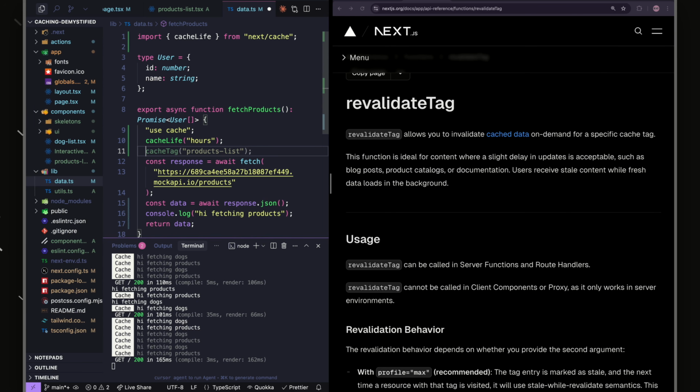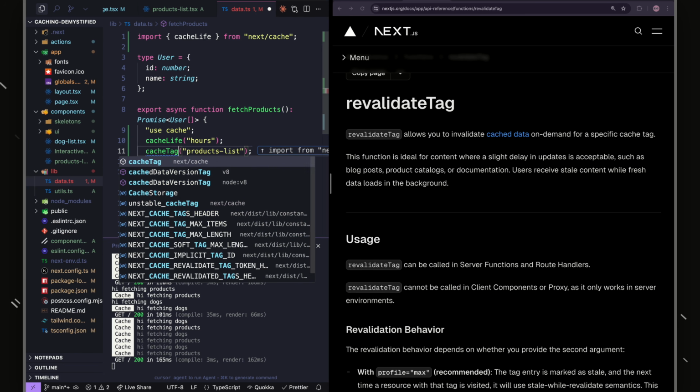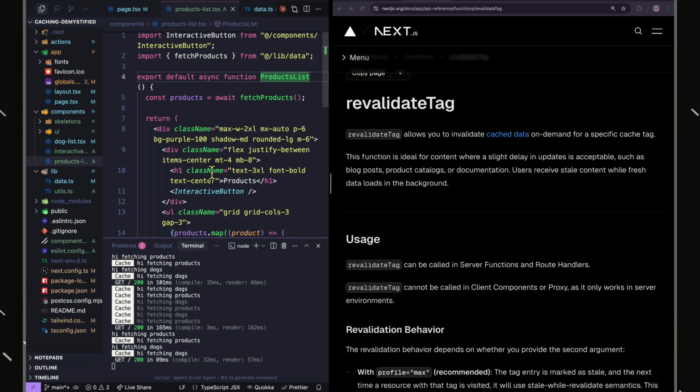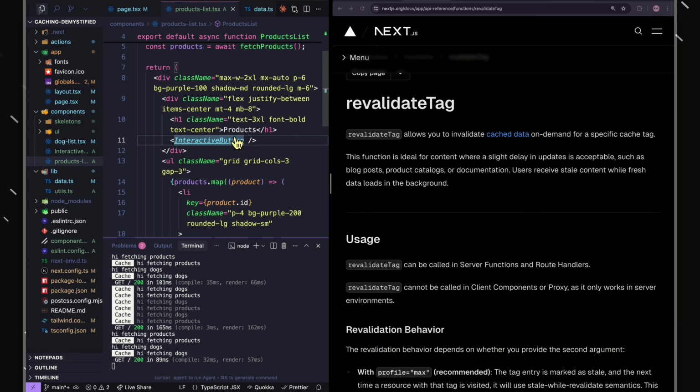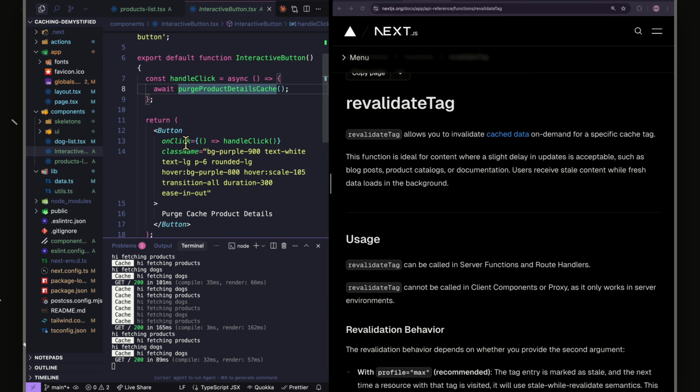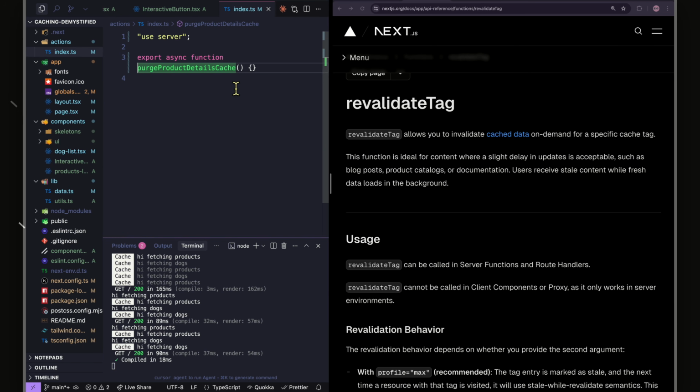So right now, we have cacheLife. Let's tag the cache to be products list over here. Let's make sure we remember this name. We are tagging this cache as products list. Now, if we go back to the product list component, we have this interactive button. It is a client component which has a handler that invokes a function called purgeProductDetailsCache. If we dig into it, you're going to see it's a simple server action because it has a use server directive on top.